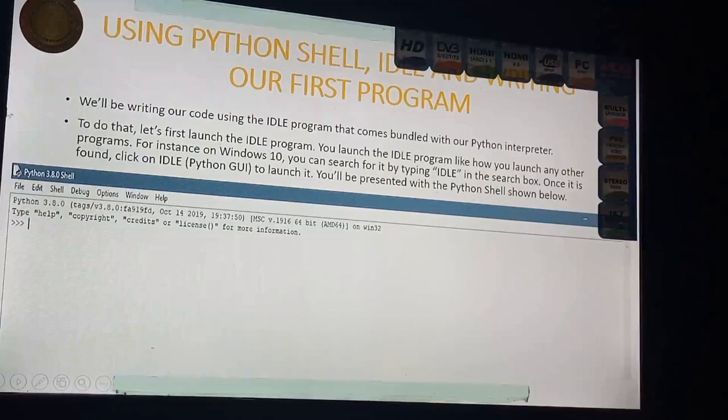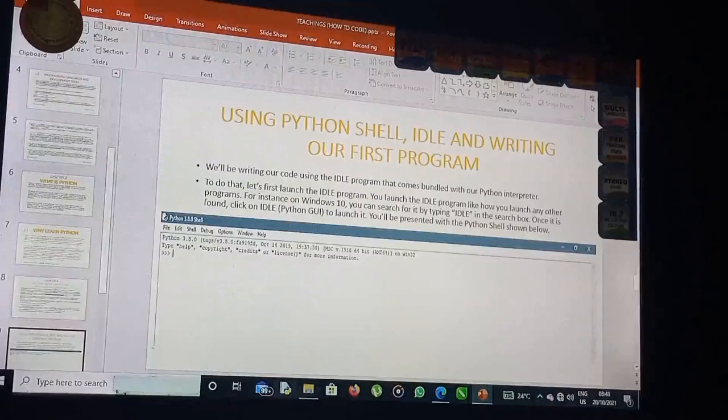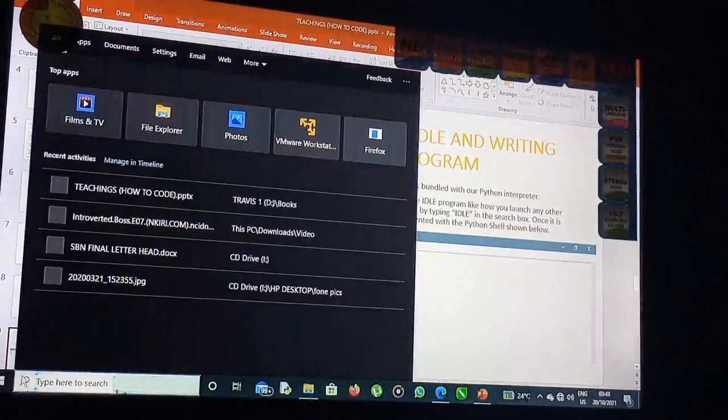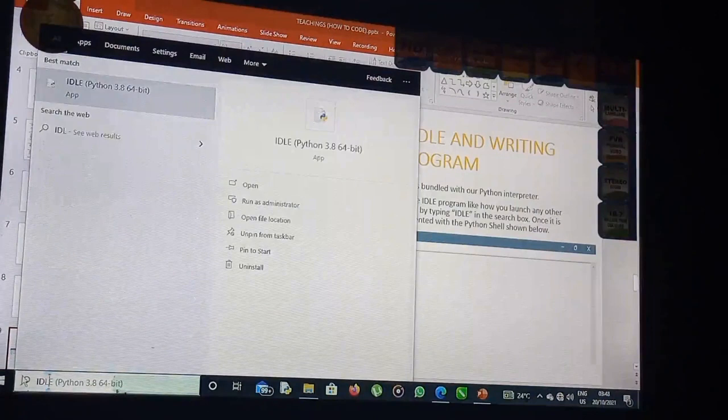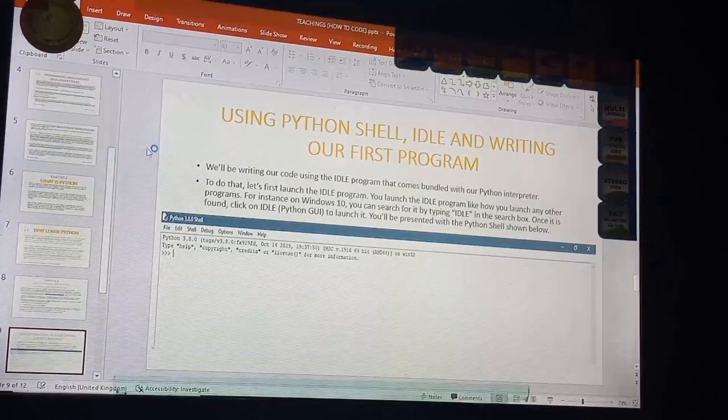So when you launch it, this is what will appear when you launch your Python IDLE. Let's see how it works over here. I have pinned mine right down over here. But let's go as the book is saying. Let me also search for it. As you can see, it showed up right over here. So I will just click on it to launch it.